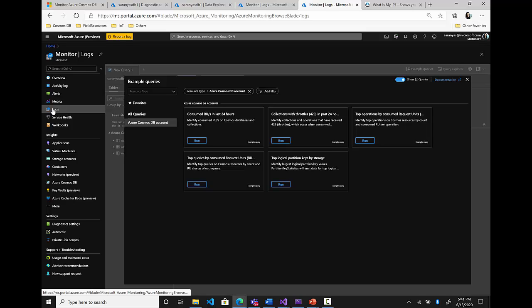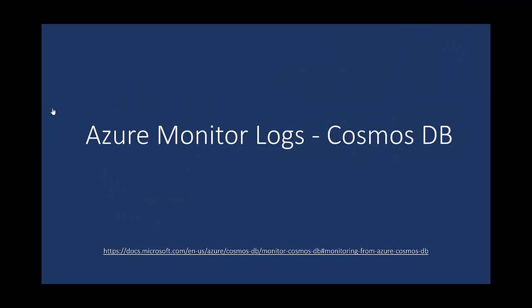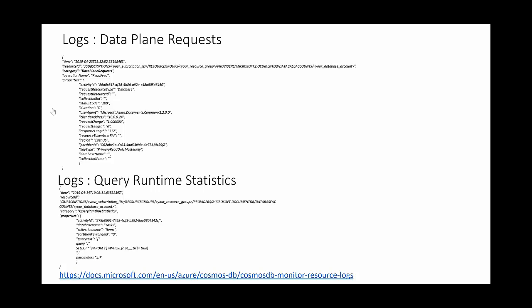So the types of logs and the classification of logs is interesting and critical. In our demo here, we are going to look at two types of these logs. One is called data plane request types for Cosmos DB, and the other is called the query runtime stats. Outside of this, we do have options to look at other kinds of log types.